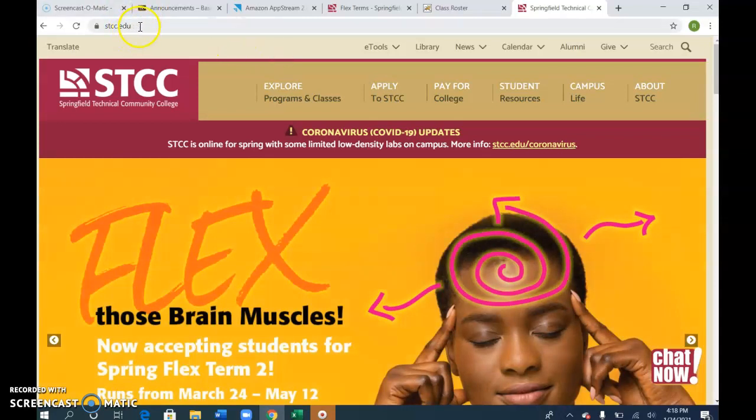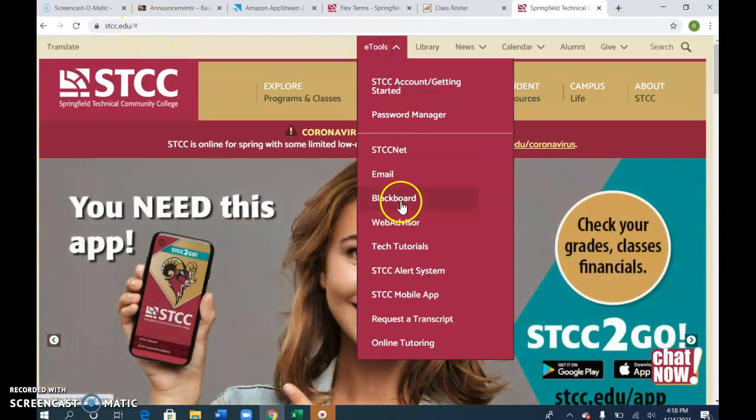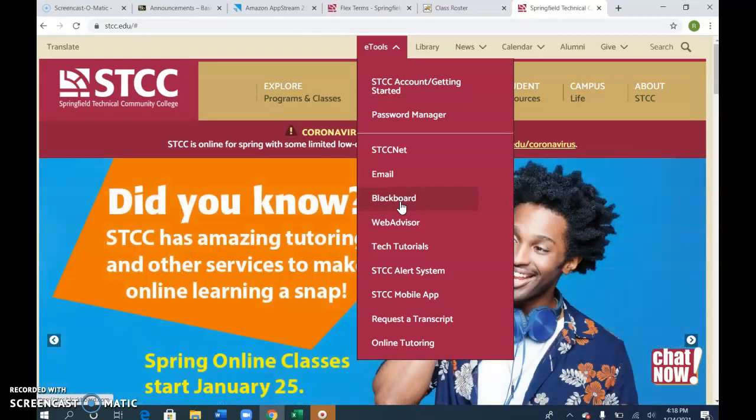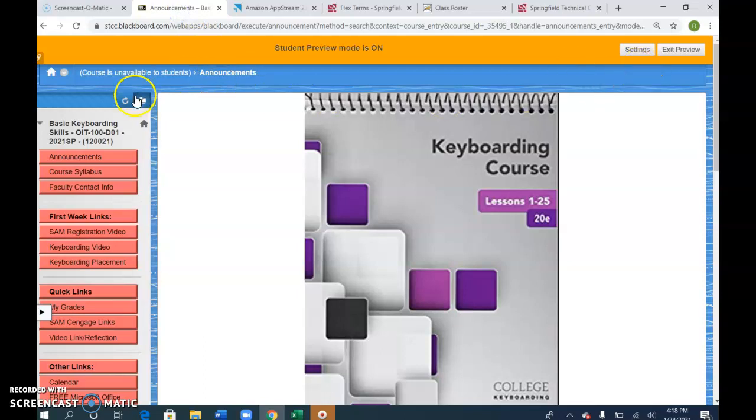So the first thing you need to do is go to stcc.edu, under eTools, select Blackboard. The next screen will ask you for your username and password. Your username is the first part of your email. Your password should be your student ID number. And then you'll select Basic Keyboarding OIT-100.